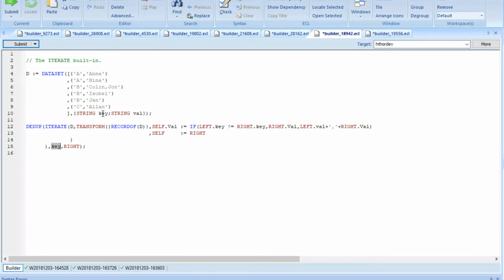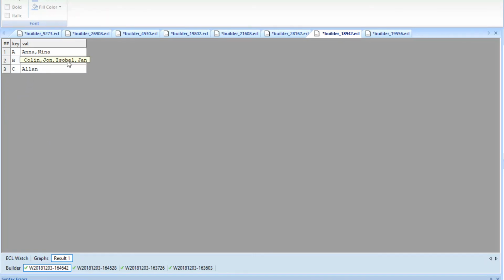The duplication is dictated by a field in the input data set. In this case, we've just got key as our detection for duplicates, and right in the context of dedupe means retain the last of the duplicate records. If I'd put left in here, I would retain the first of the duplicate records, but what we want in this particular example is the last record. So if I submit that, there we go, we get exactly what we wanted.